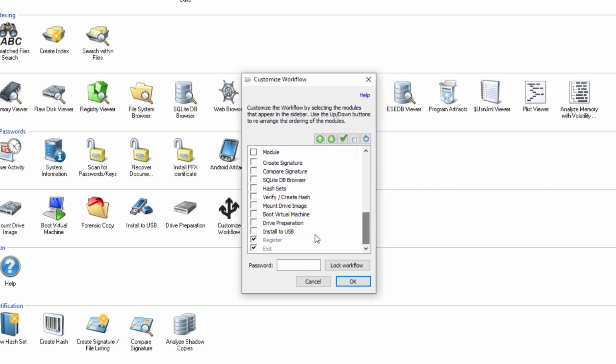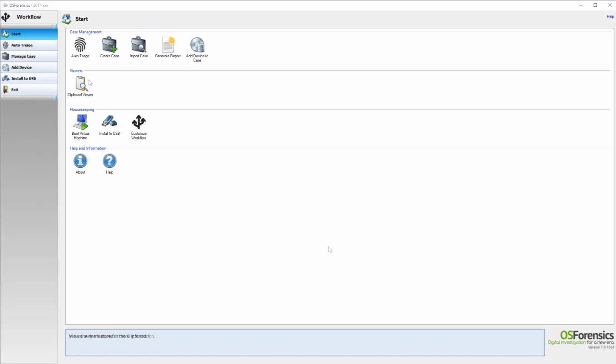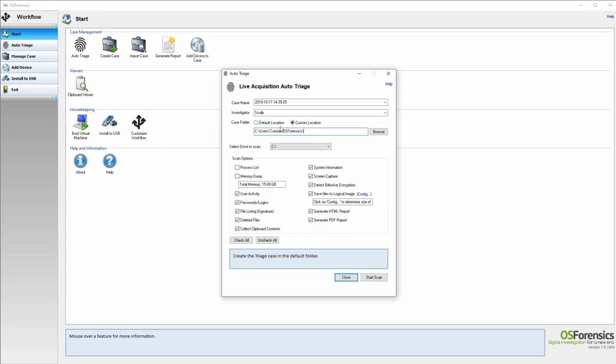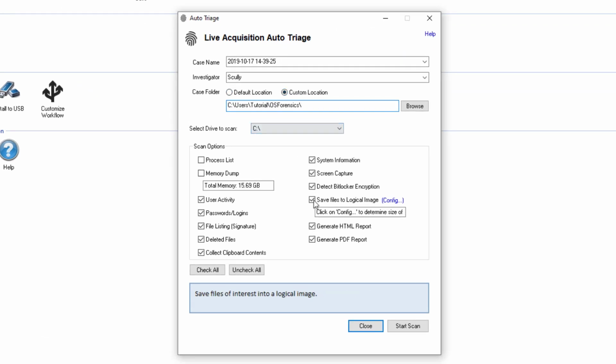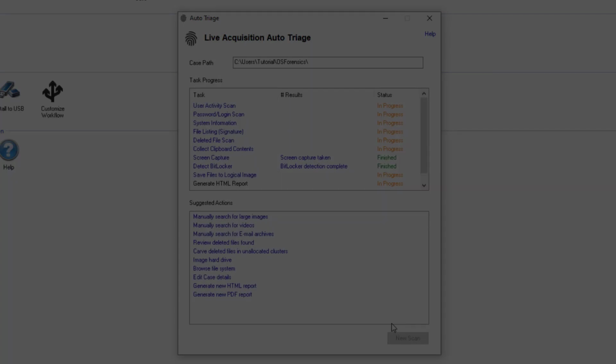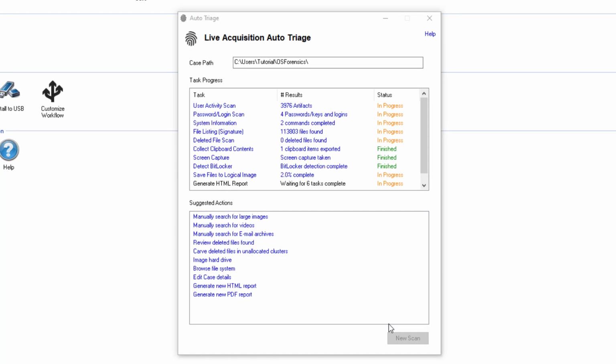To get started on a new case, there are two main options: Auto Triage and Manage Case. If you are only looking to quickly collect a large amount of information in a short amount of time, you can use Auto Triage to do everything for you.